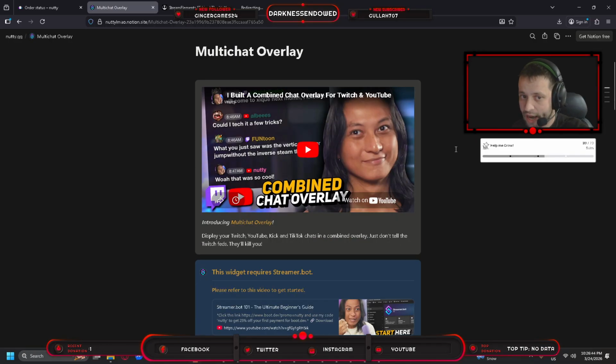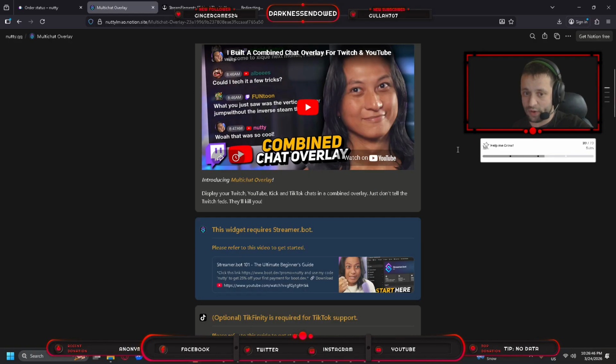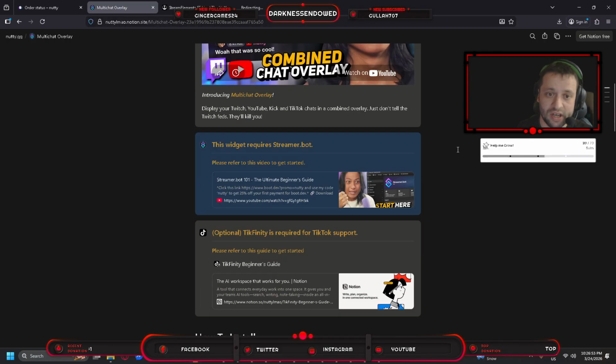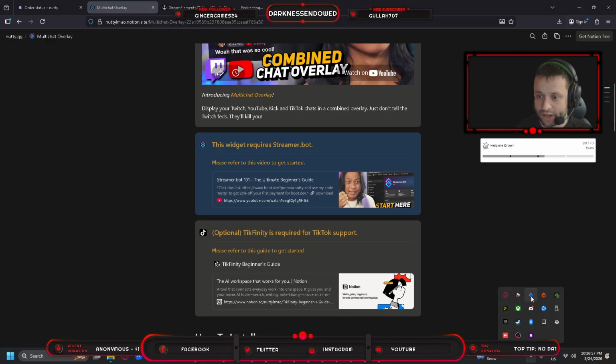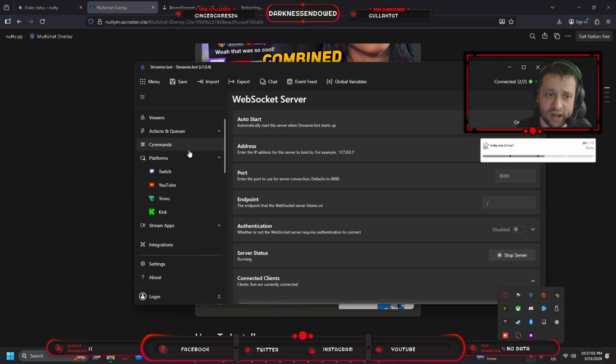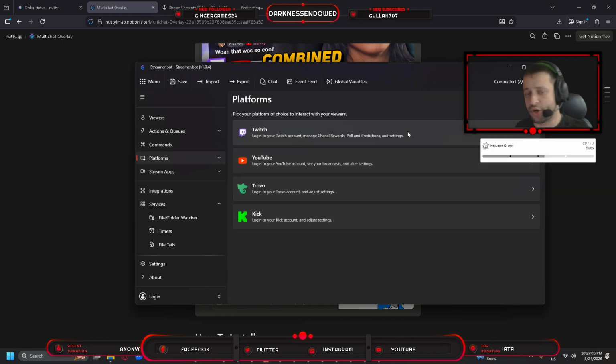So this teaches you how to combine the overlays and whatever else. That's already what I'm going to be teaching you here. Nutty made this very simple and very easy to use. This does require a program called StreamerBot, which I already have installed here. Once you install StreamerBot, you want to go to platforms and make sure you log in with every single platform that you're going to be using. If you don't, there are going to be other problems.